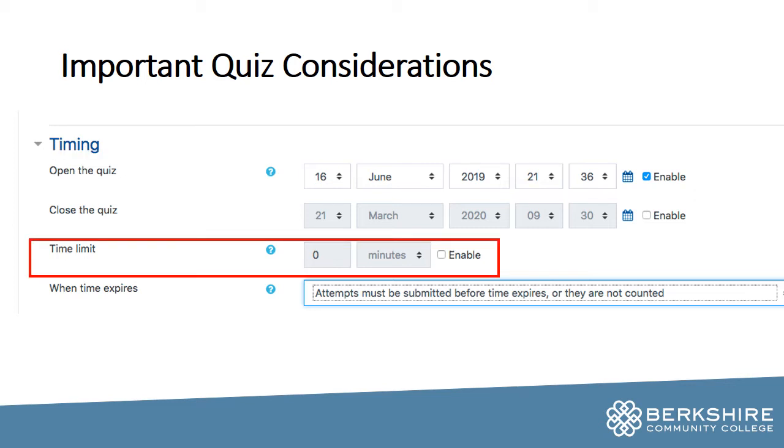Time limit is also an important consideration. So if you have a very low stakes quiz where you really want students to just be practicing problems, then you probably don't even need a time limit. However, if you have a high stakes quiz, so you're using this as a test, you will probably want to set a time limit. If you don't, then the assumption is that this is an open book test. But if you set a time limit, students cannot use external materials nearly as easily. So if you have a test that has 50 questions and you set a 50-minute time limit, students will have to complete the test within that time frame.